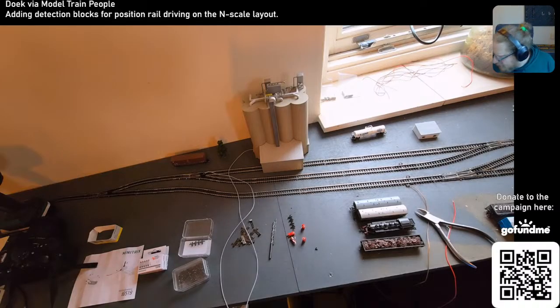I'm not gonna break down this track next week, but it is temporary. It's an experiment, so I want to change some things around. Not big things, but small things. And one of them is, of course, the connections, the blocks, the connections.